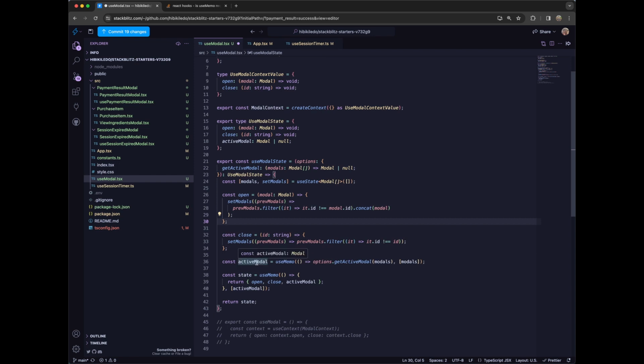And the next one is active model. Here we define which of the models to show to the user, and we don't define it in the hook itself. We accept it as a form of strategy through this function called getActiveModel. So the consumers of this hook can define their own implementation or their own predicate to determine which model is going to be presented to the user if there are multiple models that have been requested to show.